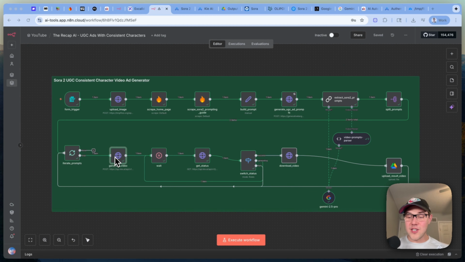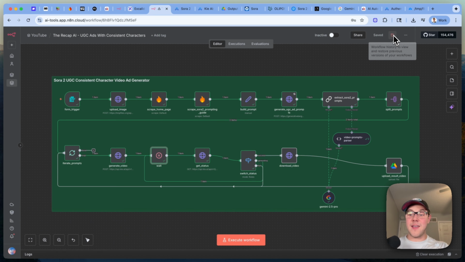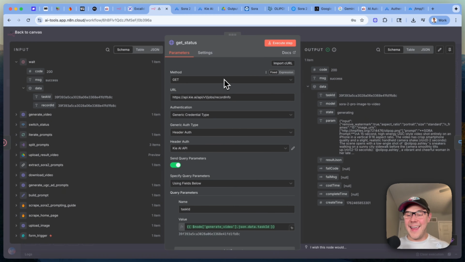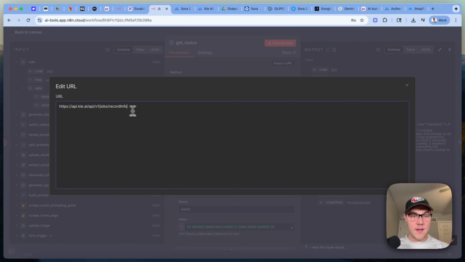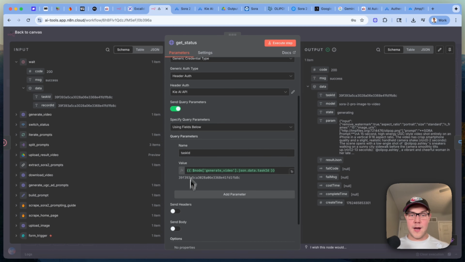So we start the generation request. We're then going to use this built-in wait node for 10 seconds here, just because it can take several minutes to generate these videos. And then we're going to make another request into the KIE AI API to see what the status is of that generation. This is going to be to this URL underneath /v1/jobs/recordInfo. And we do need to pass in a query parameter here called taskId that is going to grab the task ID we got back from our request to start generating the video.